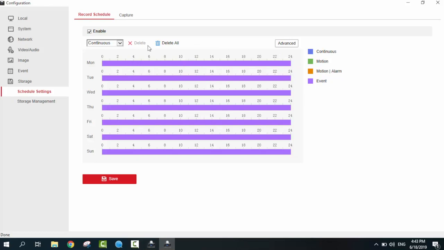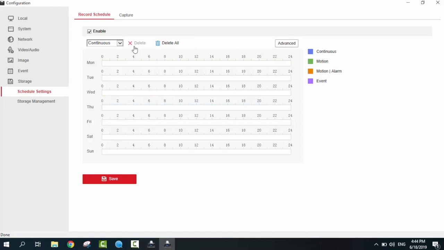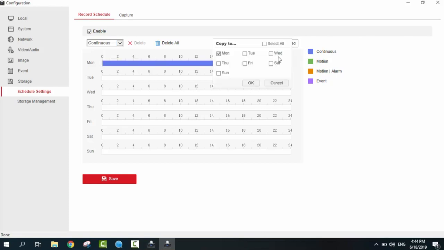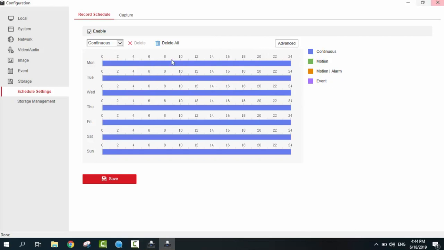7 days a week. But if you don't want it, and you just want the camera to record all the time, you just pick the continuous and draw a line here. And again, you can make this, and set up all the days. Now the camera will be saving every single second, from the beginning to the end, 7 days a week. So, saving, and we're done.